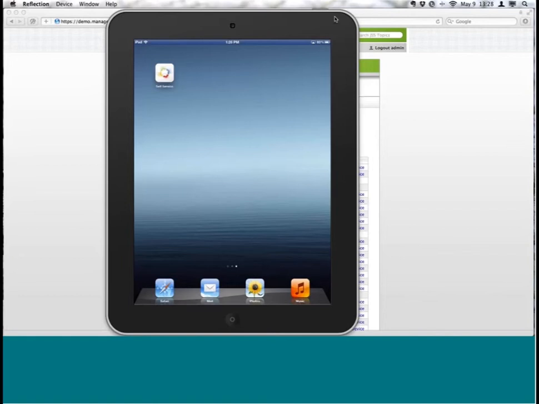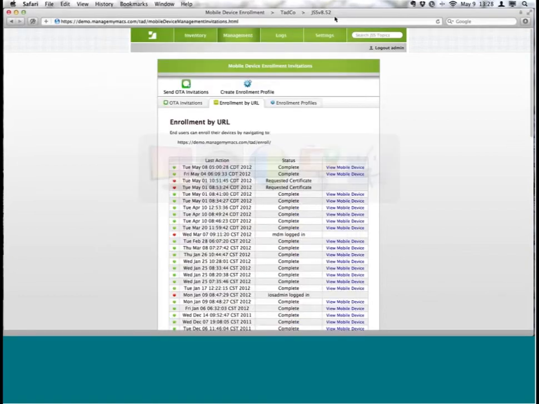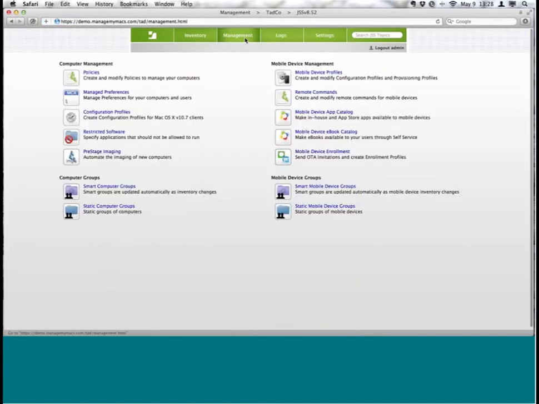Now I'm going to switch back here to Safari, and I'm going to resume my work as an IT administrator. So now I'm back on the back end. I'm still logged into our web console, and I'm going to look at how I configure my devices. So how do I ensure that the devices have all of the settings, the security settings, and the configurations that they need.